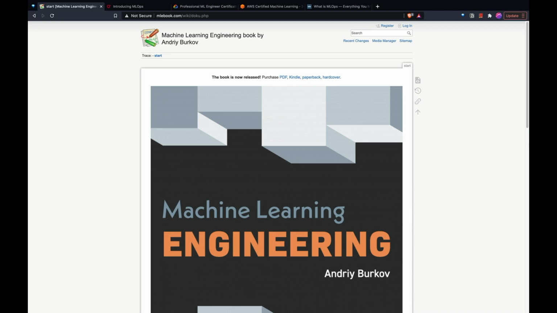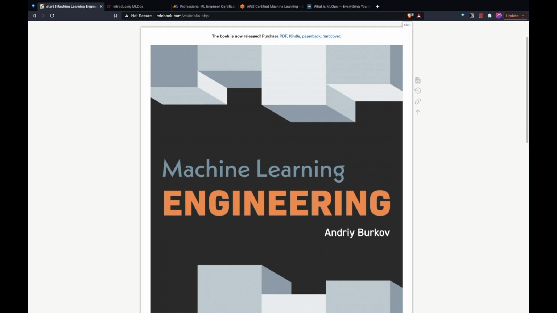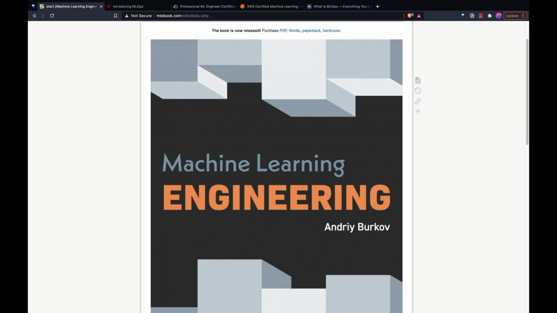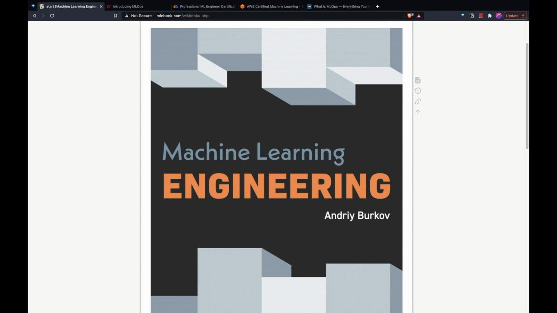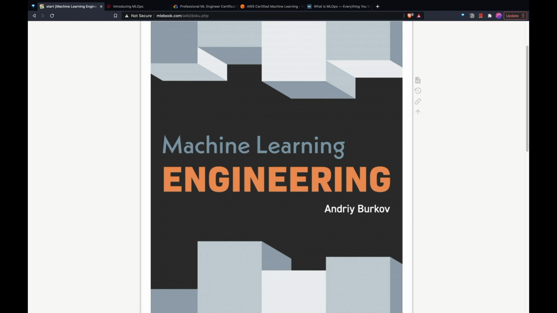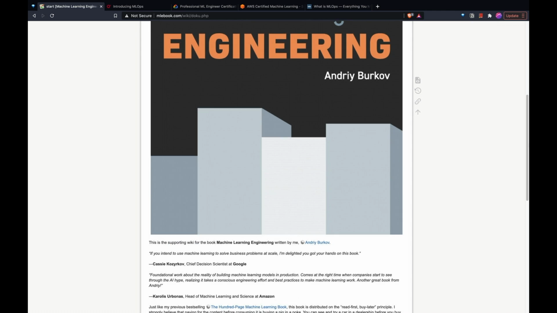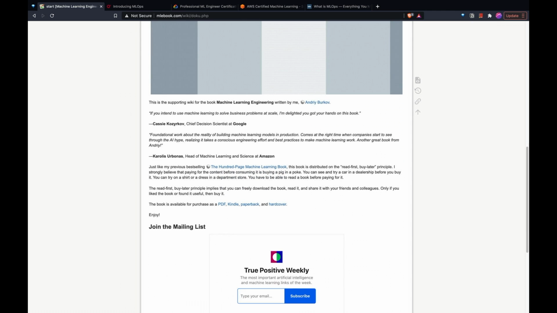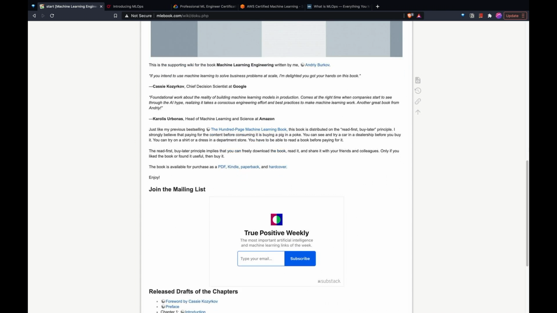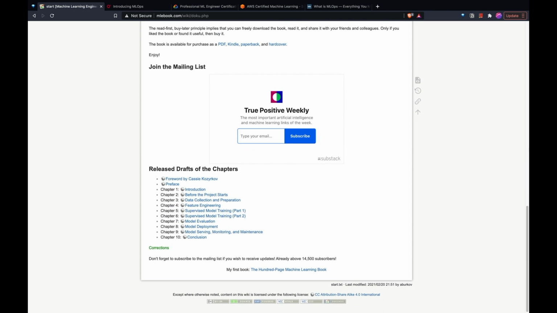So I've recommended this book before, as Andriy Burkov has done an amazing work yet again with another book on machine learning engineering. So this is highly recommended. In this book, he has covered every minute detail of building machine learning models in production. He also has another best-selling book, which is called the 100-page machine learning book, for people who are new to machine learning, who are just getting started. And you can read this book for free, as he has provided the links to the release draft of the chapters below. So here are the links.